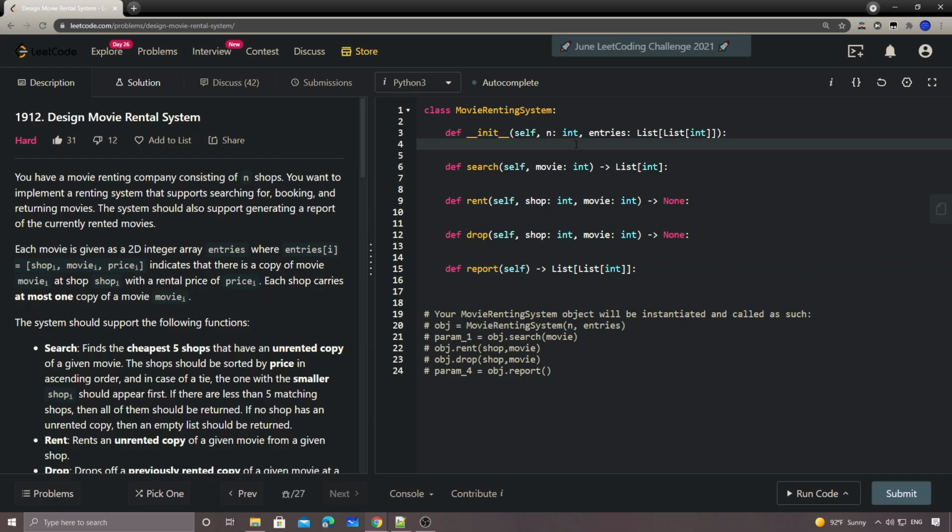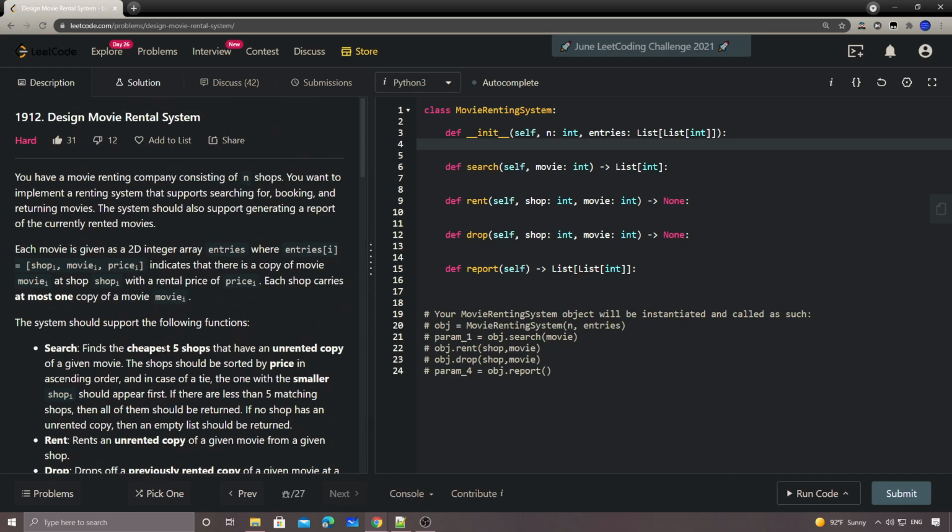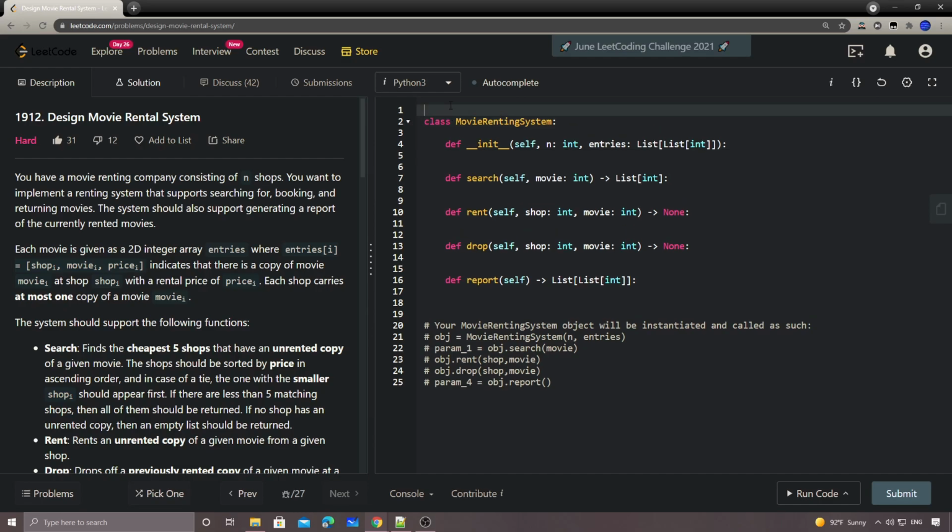After choosing the correct data structure, everything should be pretty straightforward. Since we need to support search and report, this is the top five cheapest shops per movie. That's why for each of the movies, we need to return a sorted list. To do that, let me do some imports. I think it's from sortedcontainers import SortedList.